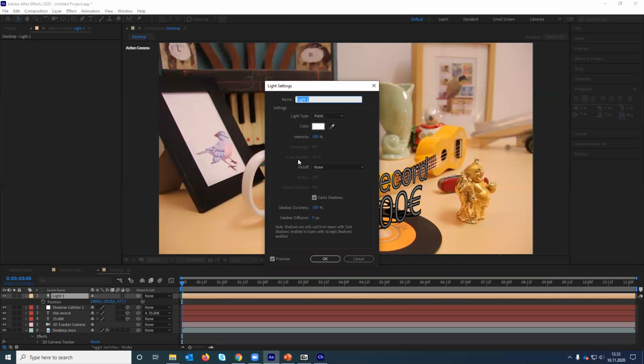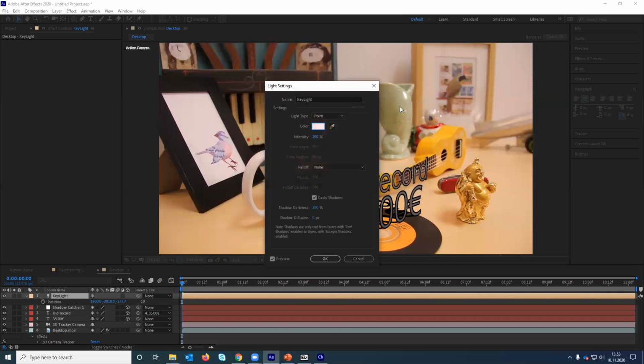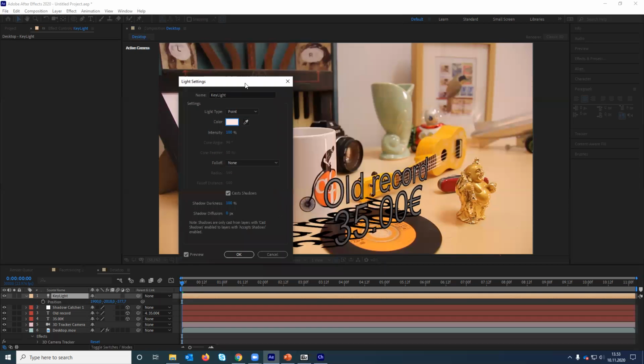You can change the name for this one. I'm calling this key light. This is kind of the main light which is creating shadows. You can change the color of the light. I turn it a little bit to the warmer side, so something this kind of really light red, which I'm using in here. And that's one of those things.